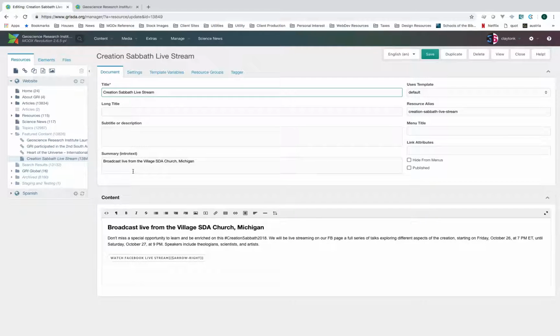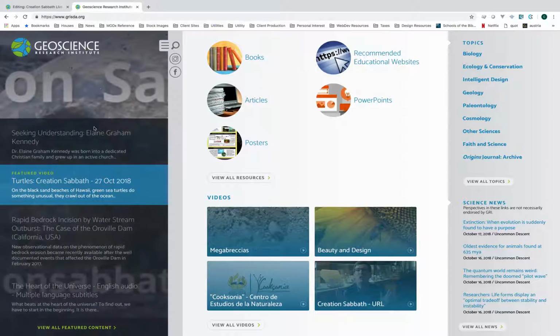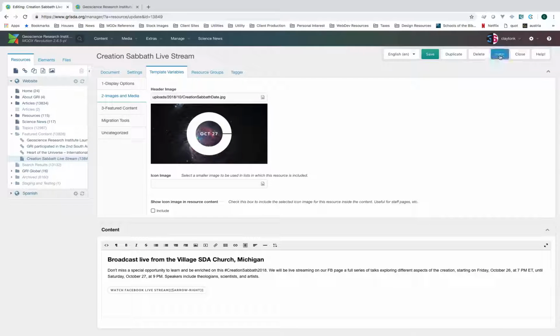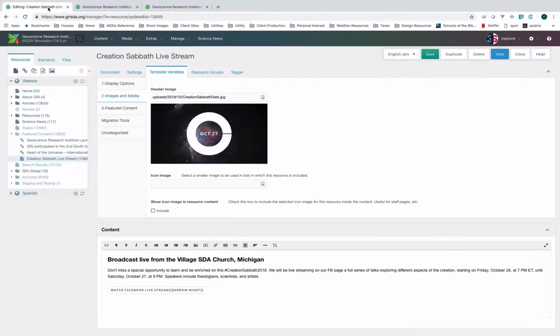I'll put my content in here, put in my summary text, put in my title. Again, we'll go to template variables, we'll go to images and media. In this case, you definitely do want to select a header image because the header image is going to be what shows, and actually I don't have that one currently live, so let's just view this from the back end. It's going to be what shows up here, so it's important to have a header image for actual landing pages, and your content shows here, and here we've got a link pointing them to their final destination.